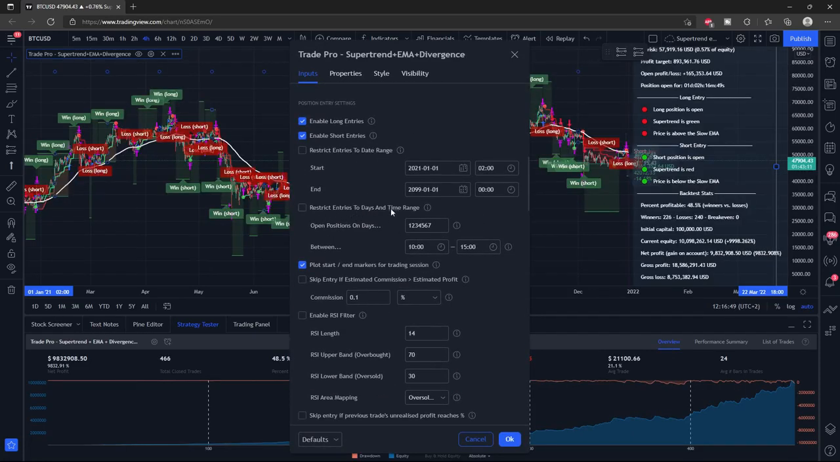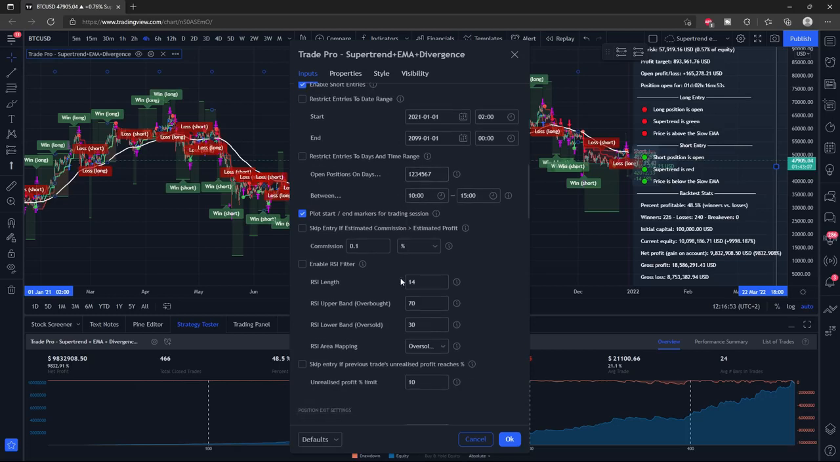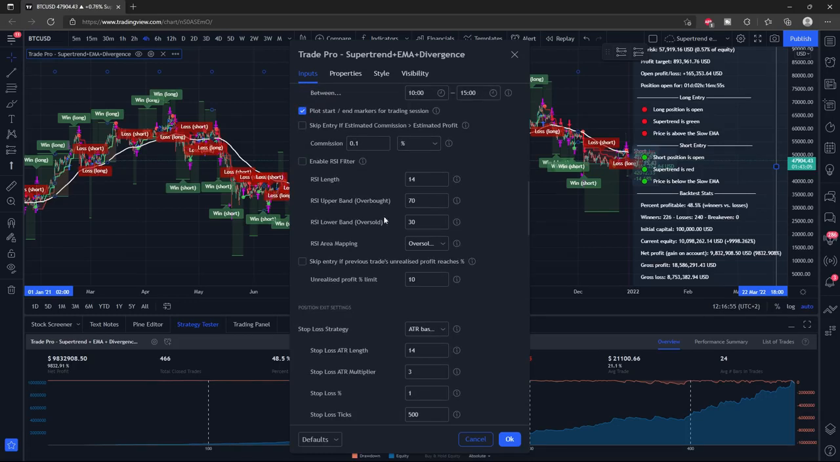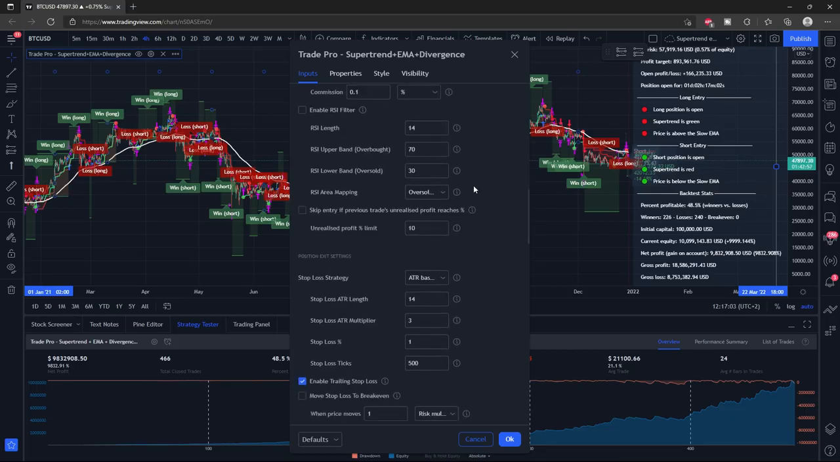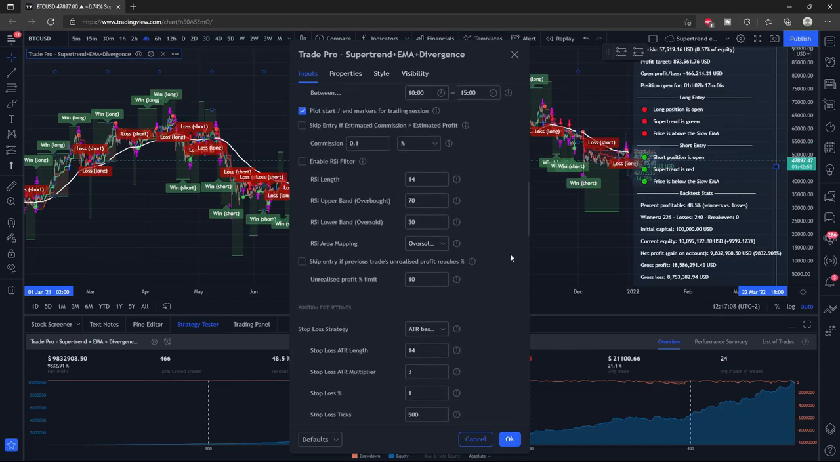You can restrict entries to certain days and times of day throughout the week. You can skip entry if the estimated commission is greater than estimated profit. This is only going to happen on the very low time frames, but on the 4 hour, like what I'm showing here, it's not going to really be an issue.